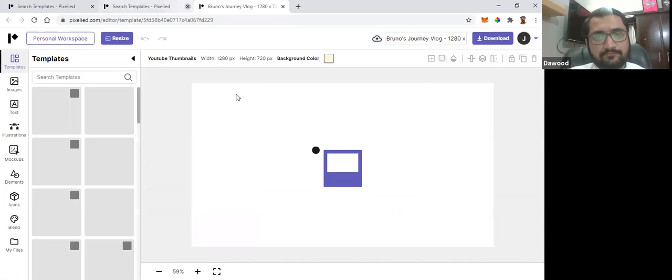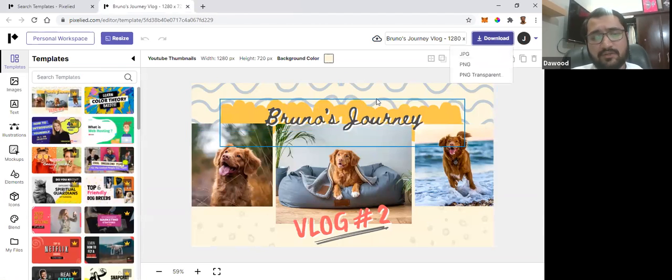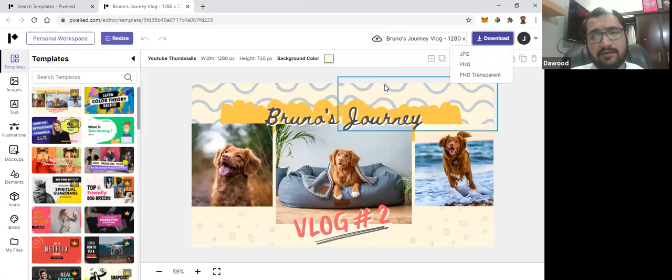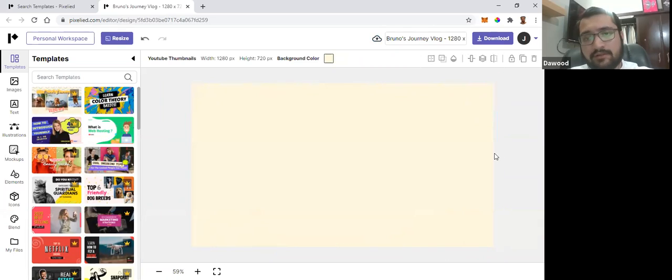Now once you're done with the editing and everything, all you have to do is simply click on download, and you have three different formats, and it will be downloaded. And another thing which I want to mention about the download is that if you download your designs, the file size is going to be much less, because we also have our own compression algorithm.